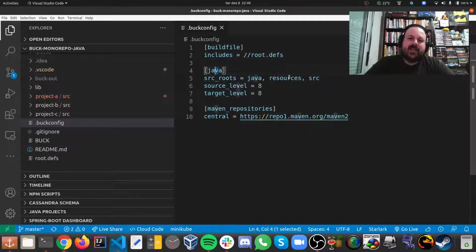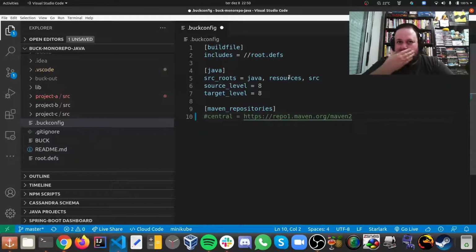In Java, I'm setting some default rules, like the root source in Java, which are java, resources, and src. I'm also saying that by default Java is on Java 8. I'm saying I want to use this Maven repository, which is Maven 2, the default Maven repository. I found this a bit annoying on Buck. If you don't pass this configuration, you're not able to get any jars, because by default it doesn't know where to get the jars from. So you really need to add this file here. I found this a bit annoying.